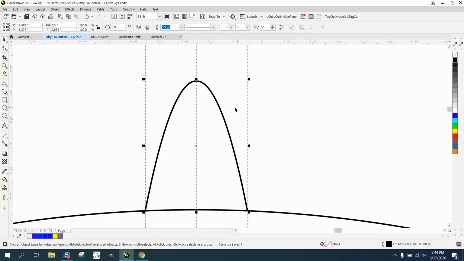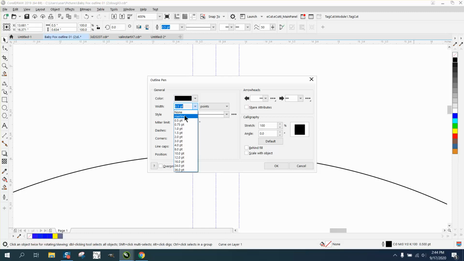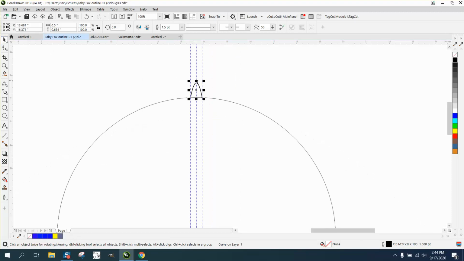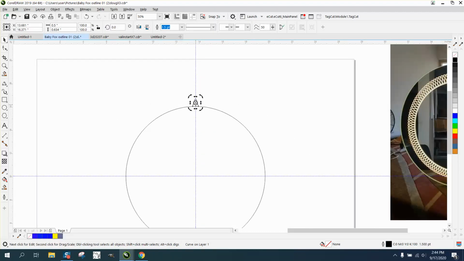Now we just need to figure out how thick we want that line. I do not use CMYK, but the last person I was helping did. So let's make it a little bit thicker line. And then we just need to rotate it. And the reason for my center indexing lines is so I can get it more easily to the center.